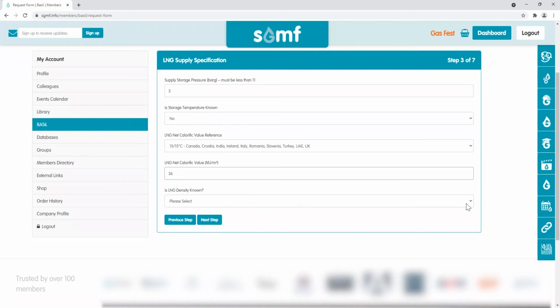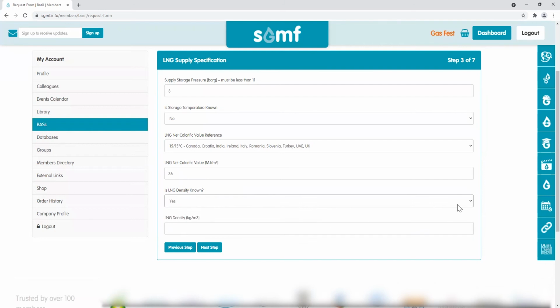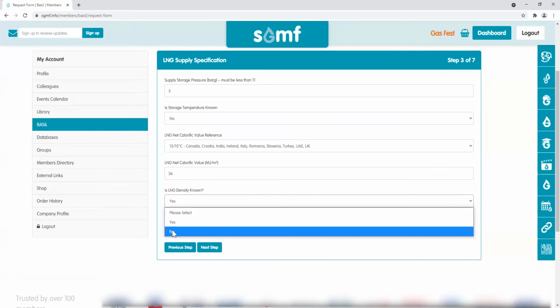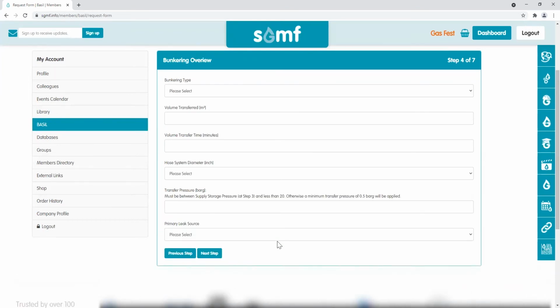Is the LNG density known? Again, we've got a drop down, yes or no. If we said yes, we can enter a number. I'm going to say no, and that way BASiL will calculate it on my behalf. And we'll move on to the next step.